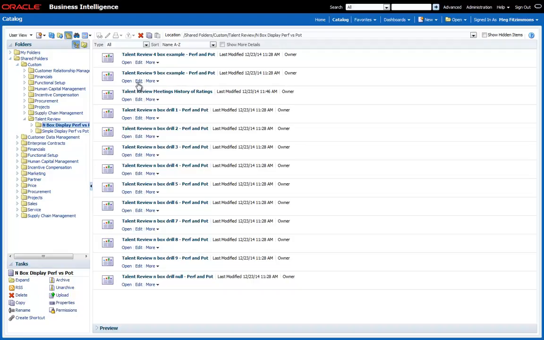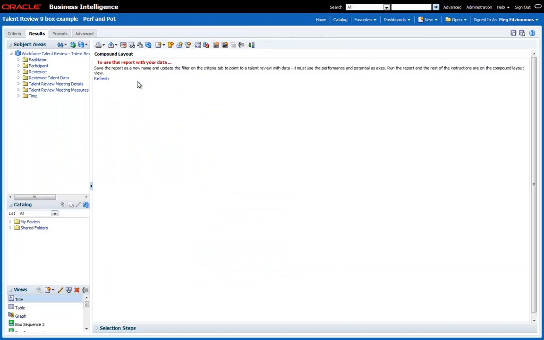The first thing I need to do is go in and edit this report. Now as you can see, by default this report doesn't return anything, and the instructions below it say to save this template report as a new name and update the filter on the criteria tab to point to your talent review. However, the talent review must use performance and potential as its axes. And in this case it needs to be a 9-box, so a 3x3 box. Once you've done that, it says to run the report and follow the rest of the instructions that are on the compound layout. So let's go through that.